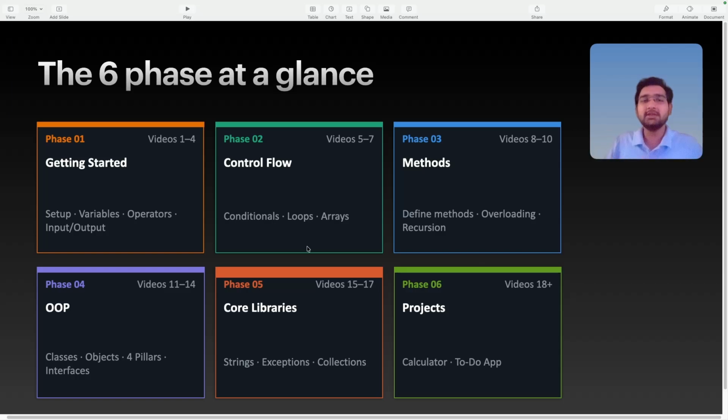So in these six phases, as you can see, in phase one, we will be getting started and we will talk about how to set up JVM and how to install JDK. We will be talking about variables, operators, and input output. In the second phase, we will be looking at control flow, conditional statements, loops, and arrays. Phase 3 will carry methods, how we will be defining methods, what overloading is, and basics of recursion.